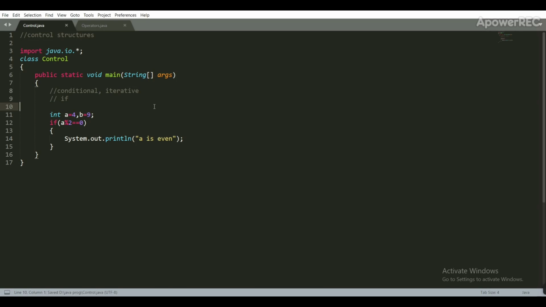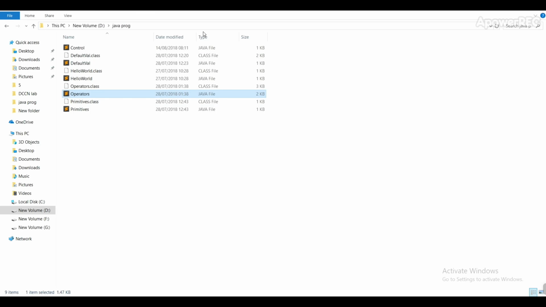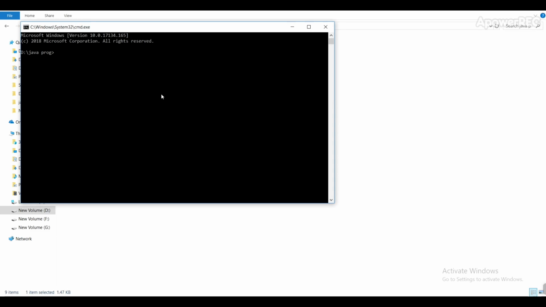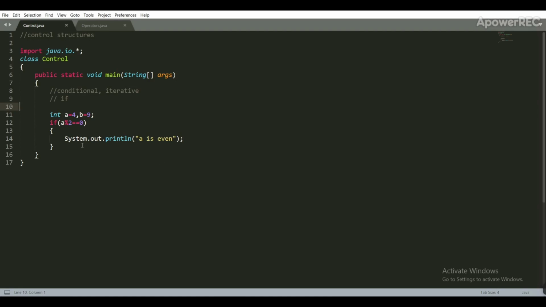Let's save this. I need to open my command prompt. I need to compile my program. All good. So let's execute this now. java control. It says a is even. So that's right.